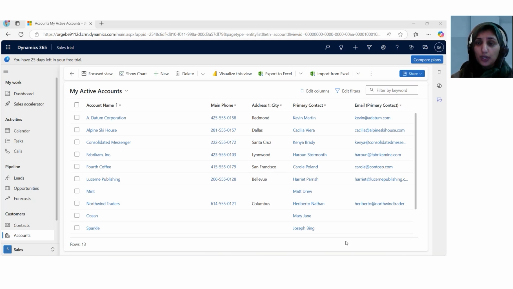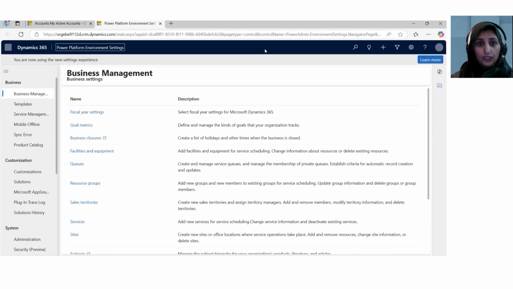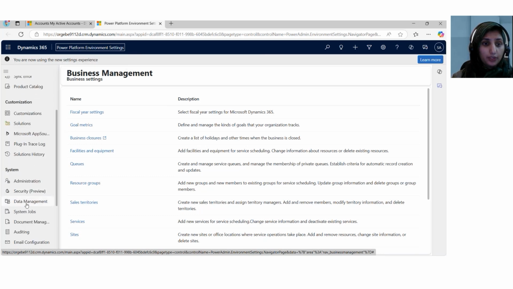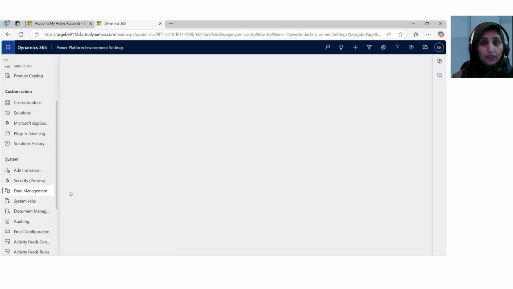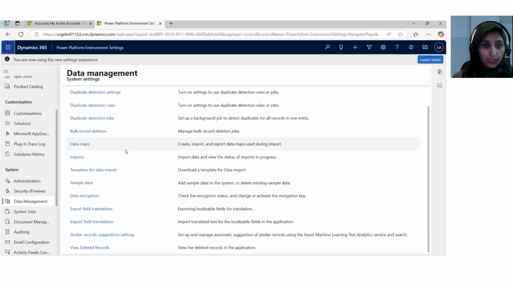So I'm in my sales environment and I'm going to go to this gear icon. Once I click on it, I will navigate to advanced settings. When I click on advanced settings, it will lead me to the new modern interface of Power Platform environment settings. And then I will navigate to system. Under system, I will go to data management. And this is where I will be going in and creating a data template. So once I'm here, I'm going to click on templates for data import.